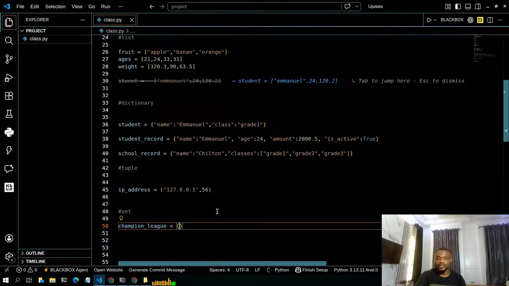So to do that, I'm going to use this, and I'll be putting in Madrid, and Inter Milan, and Arsenal, and Chelsea, and then I can also have Man City, and Man United, then I can also have Liverpool.